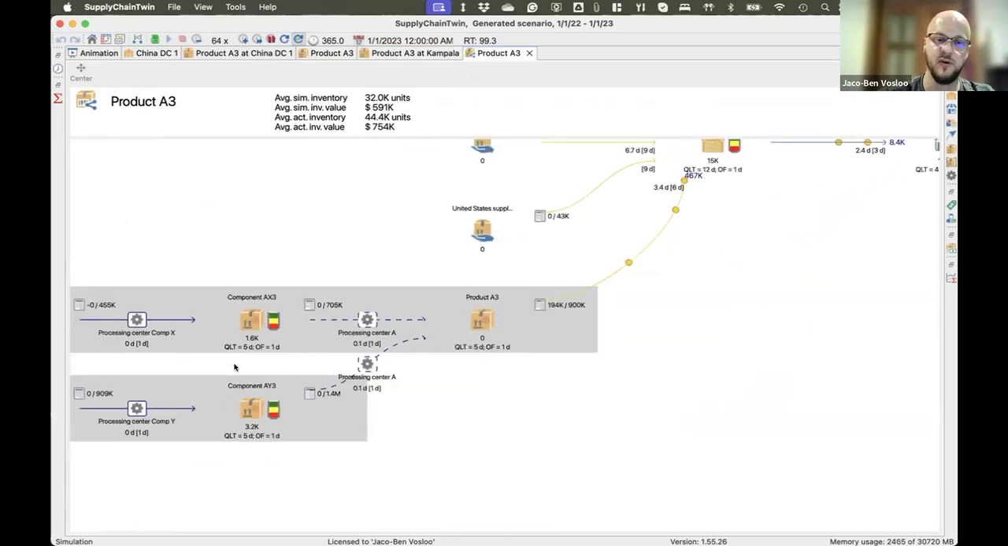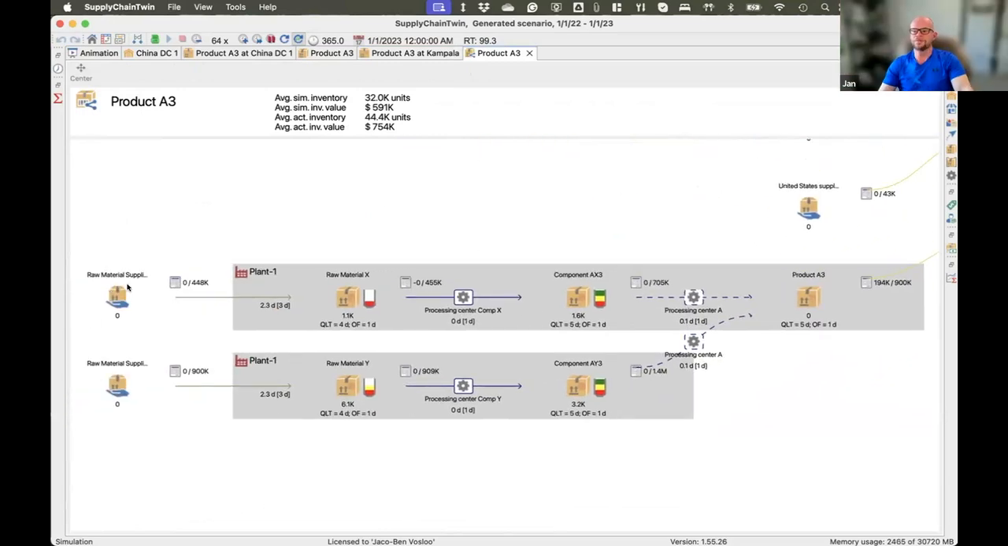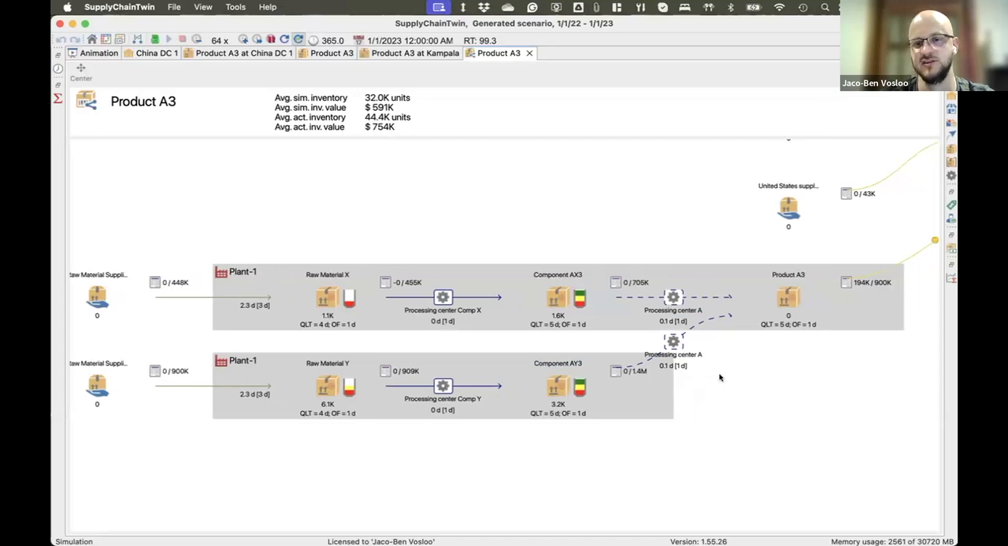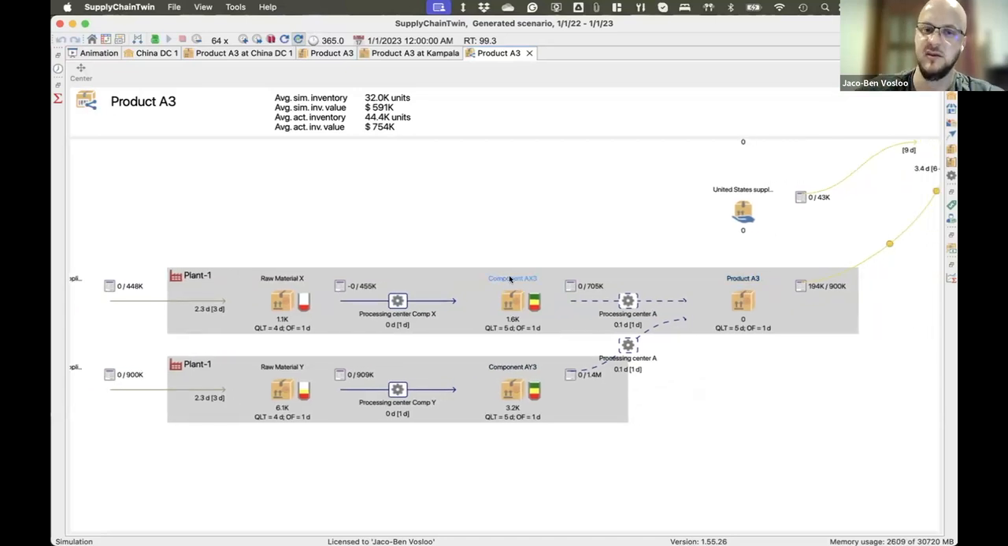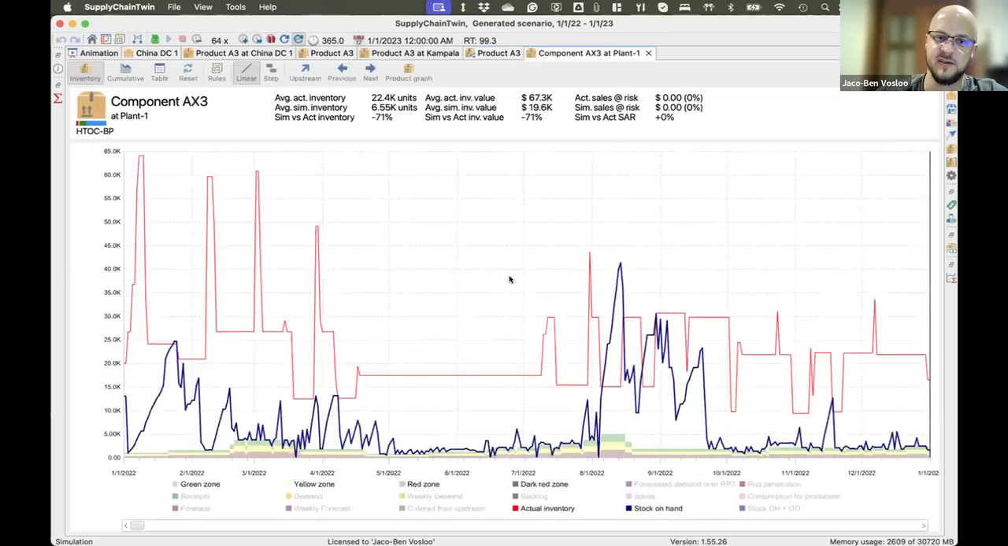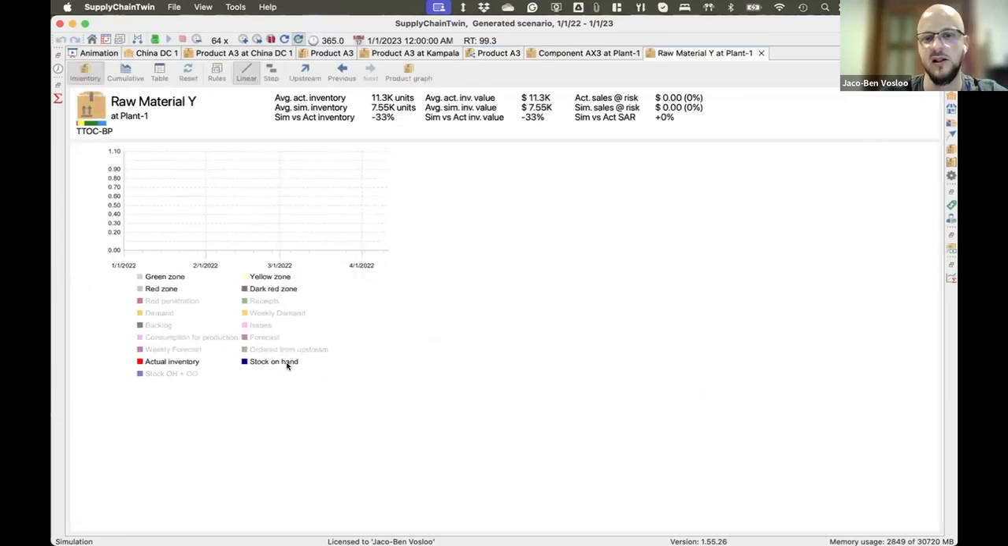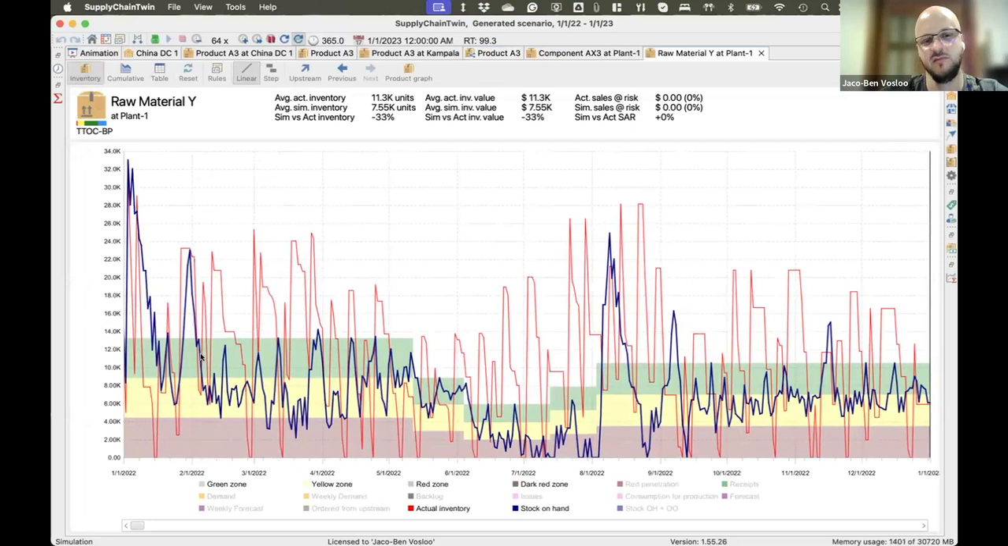At this plant, we've got raw material suppliers, raw material stock inventory that we're keeping of X and Y. We've got our processing centers, X and Y, that's producing component AX3, AY3, and they get combined, another processing center, into product A3. So we can go and have a look at this inventory levels. This one is a bit of a special product. If we have a look at the raw material, we can see that they managed very similar to what happened in the actuals. And we can go into the detail of that specific plant.